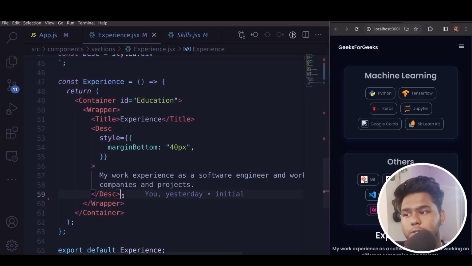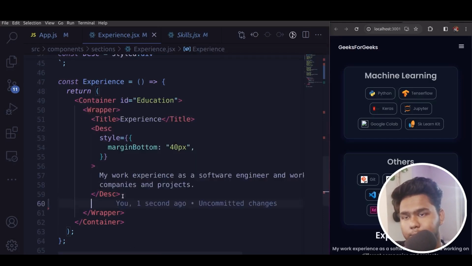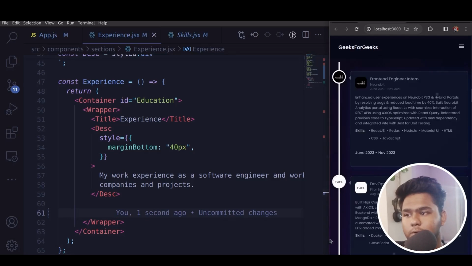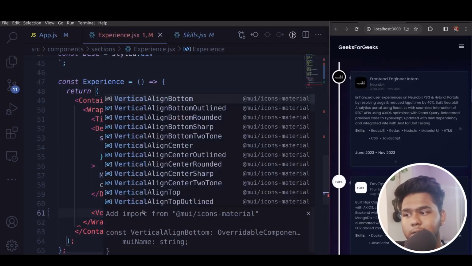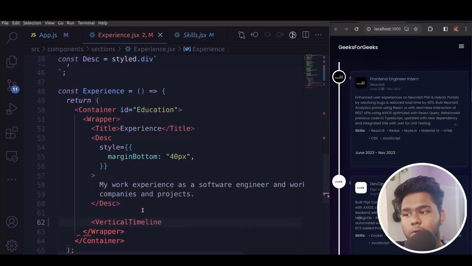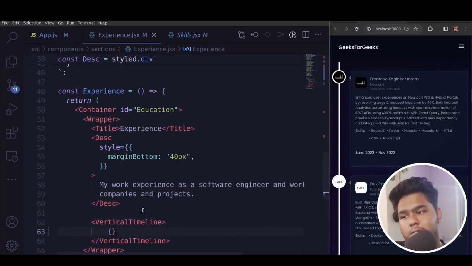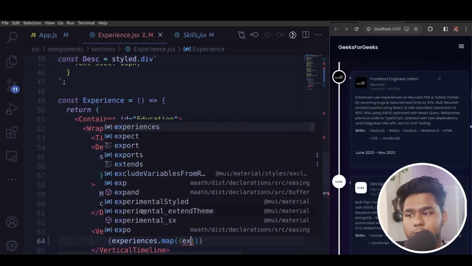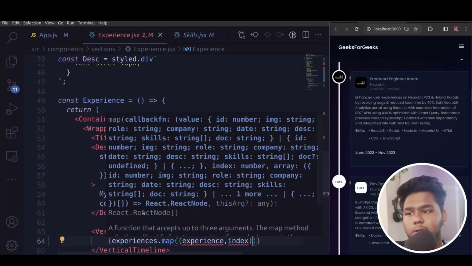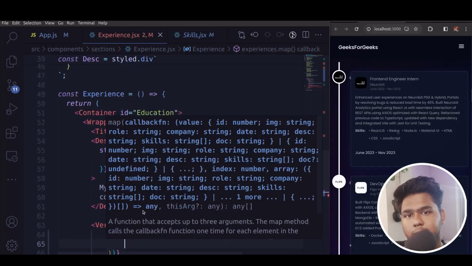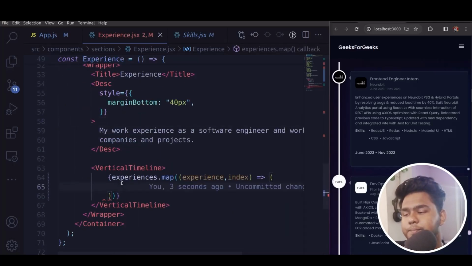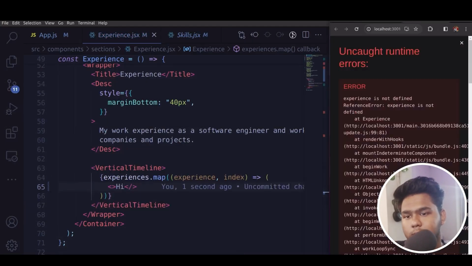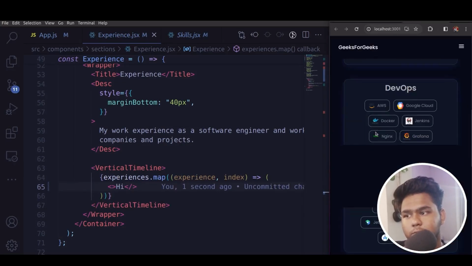So we are using vertical timeline component that you can see, right? So first I will import that one or wrap that one as a vertical timeline, and inside the timeline I will be calling our experience constant, which is coming from the data.js, and then I will map that one. So experiences.map, and I will take the props as experience and index, and then I will map it. And for now let us do with hi, and let's just see what it is coming. So you can see nothing is coming for now, right?